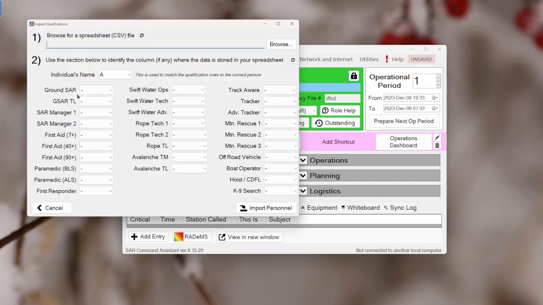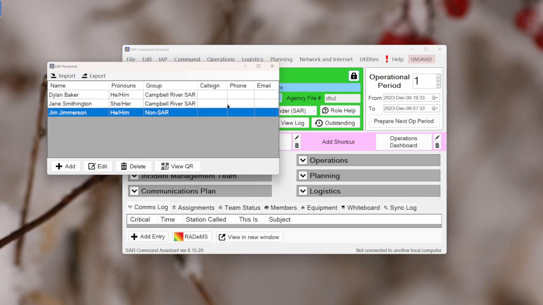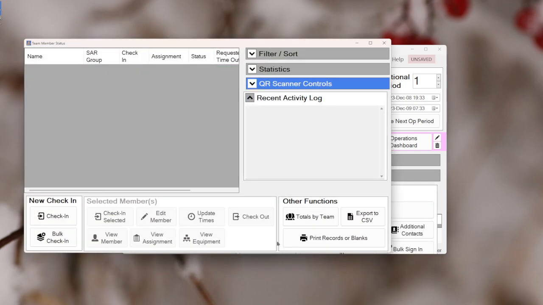Similarly, you can import qualifications, and again, browse to a file. It's going to assume that the individual's name is somewhere in the row, but otherwise you can specify which columns have which data to map your qualifications. So once you've got all that in, we've got our members there. You can also capture it during check-in.